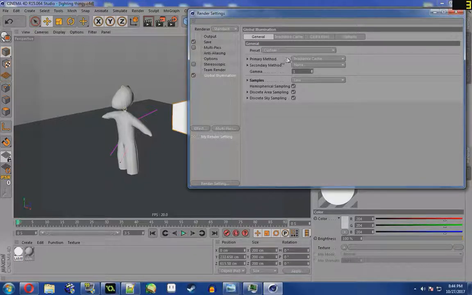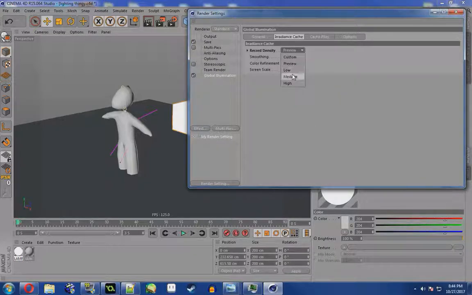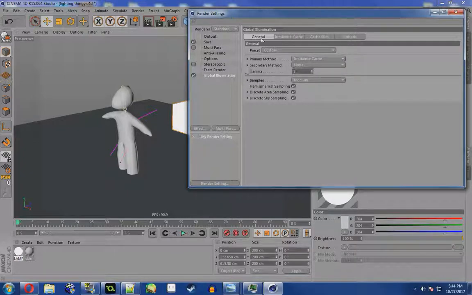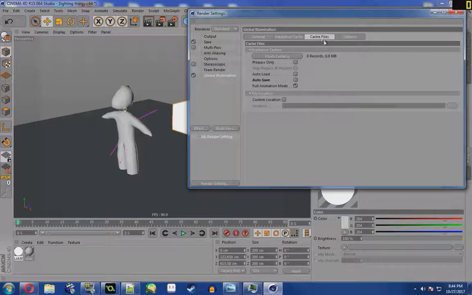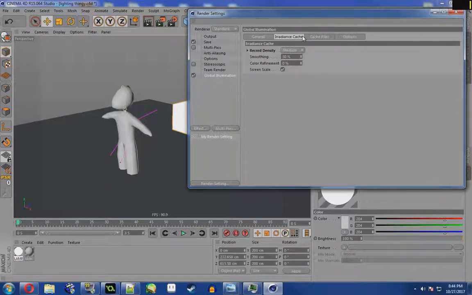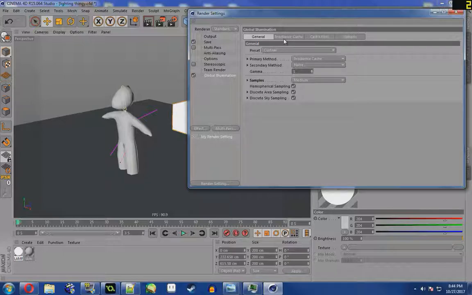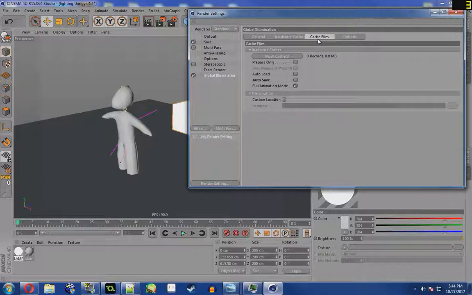Now by default you have a radiance cache. It's usually at medium for both samples and record density, and at 50% smoothing. Also by default is autosave for the cache. I recommend not turning this on, as this can slow down rendering, as it has to now cache all the GI per frame so that it can be used later. But this is only useful if nothing in your scene moves whatsoever.